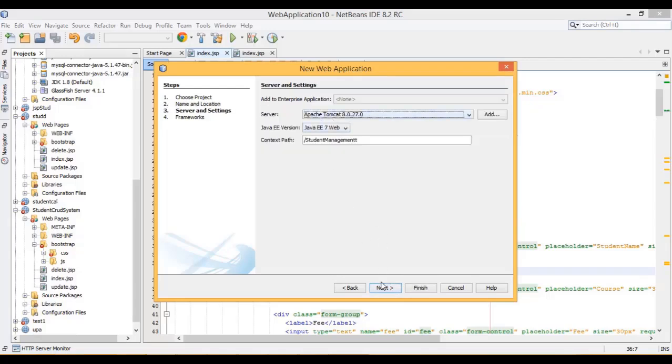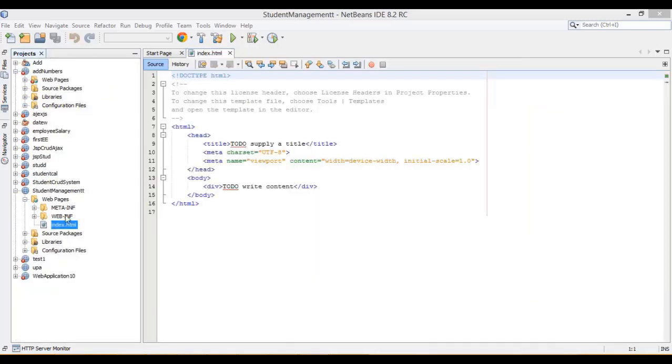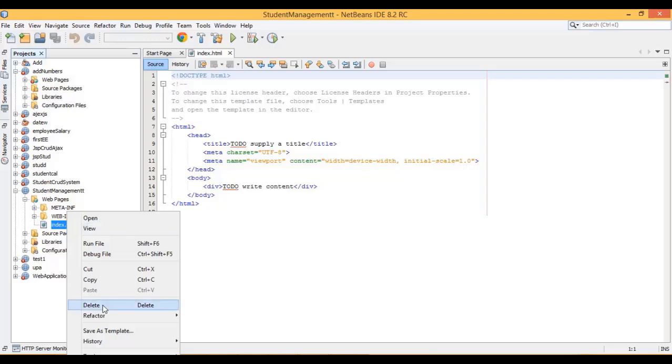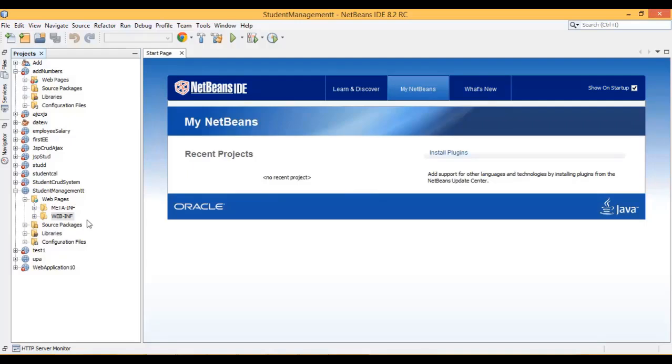Select Apache Tomcat. Select Next. Click Finish. Here your project is created successfully. By default it created one page, index.html. Let's select it, right click and select the option Delete. Yes, we have to delete the page.